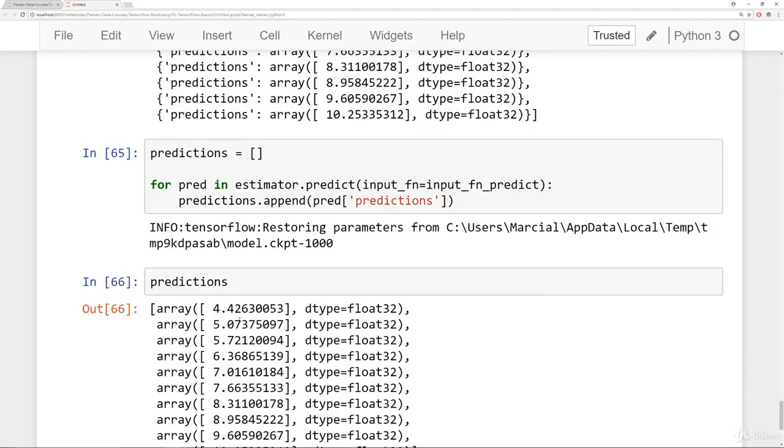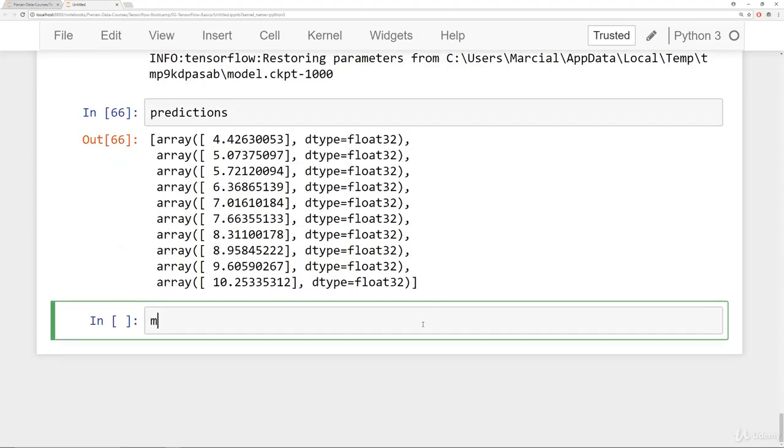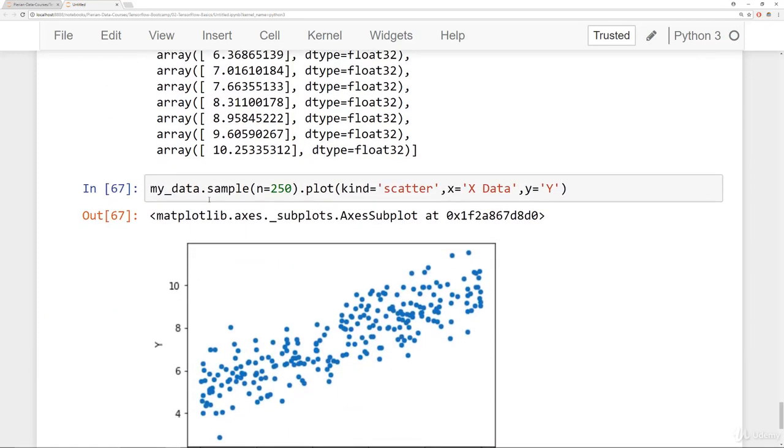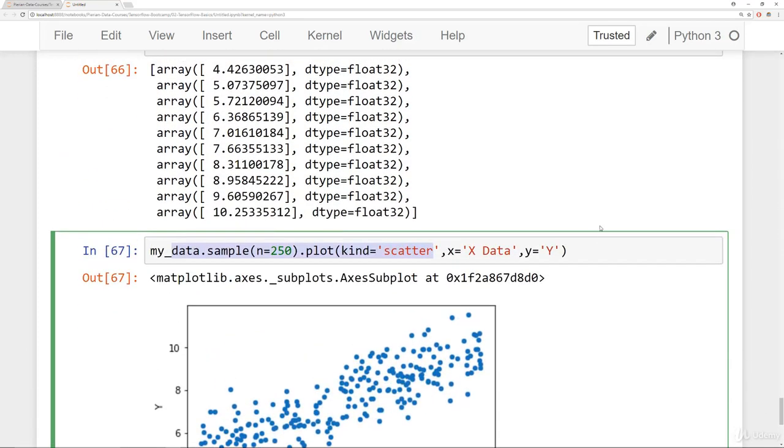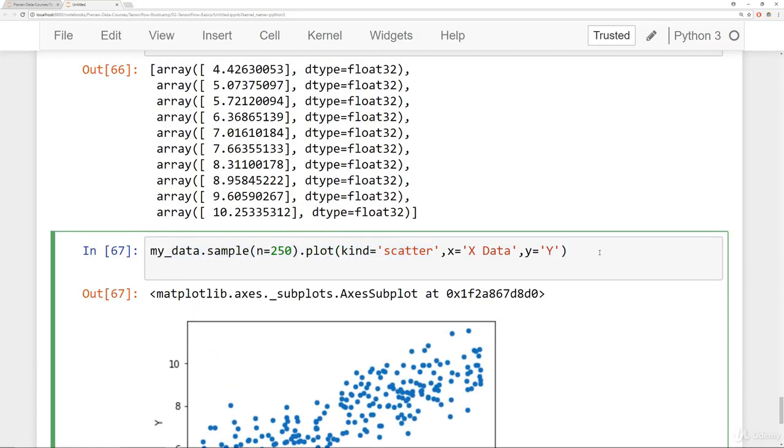So great, there is my array. Let's actually plot these out and see how we did. So I will say my data, I'm going to sample n equal to 250 here, and let's go ahead and do a random scatter plot again, just like we did last time. So scatter, where x is equal to x data and y is equal to y. Remember, those are our samples here, and let's do a plot based off of our predictions.